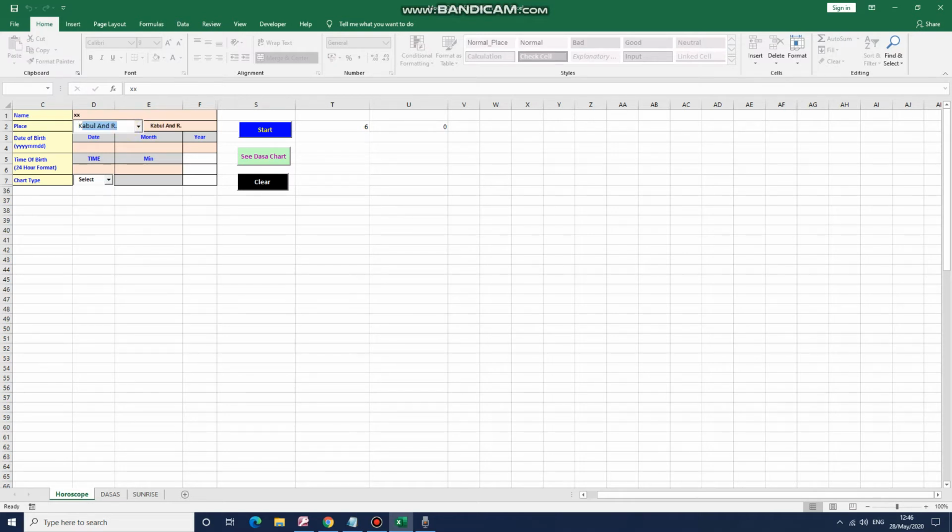So I type the first few letters and immediately we will have a drop down, and from that you can select the place. Next, we have to give the date of birth of the individual as the input. Let us say the date of birth of the individual is 28th May 2020. So I type 28 in the first field and then 5 for the month, and then for the year we will be typing 2020. Next, the time of the birth, let us say, is 12:47 in the afternoon.